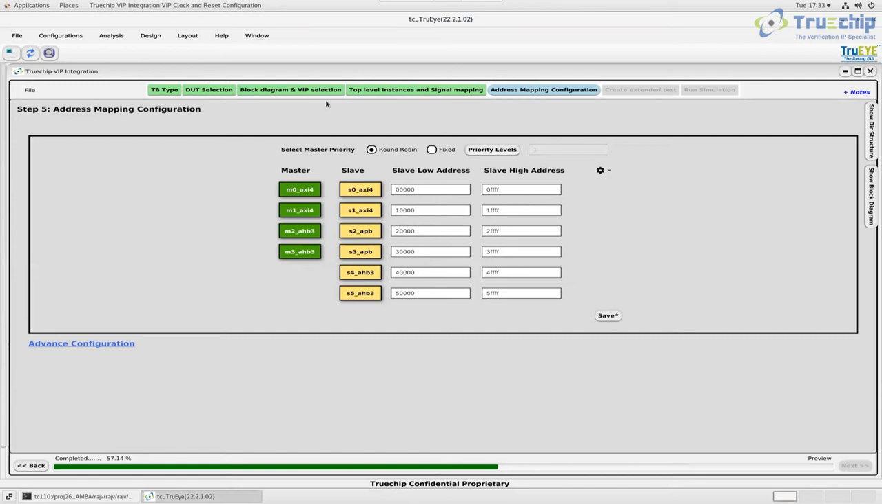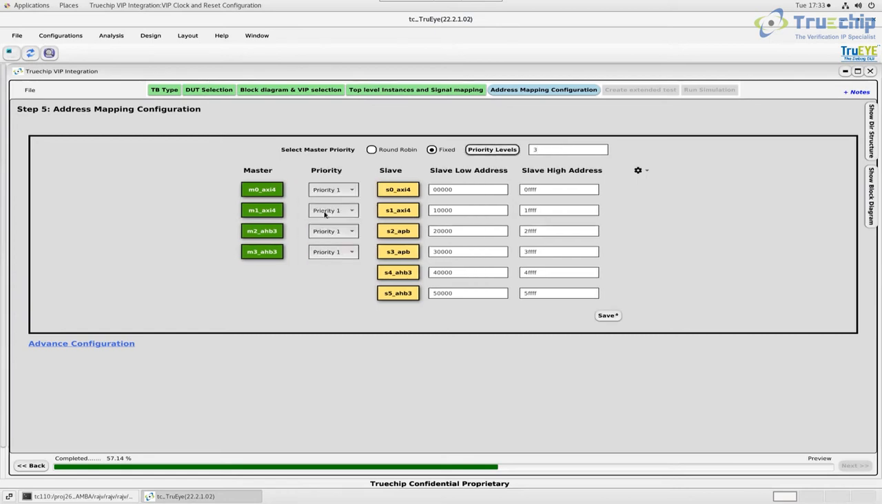Also, we have master port priority. You can prioritize the master, like if there are 4 masters and there are 3 levels of priority. So you can provide a priority level. Suppose master 0 has the highest priority, 1 and 2 have priority 2, and master 3 has the lowest priority. So this way you can set the port priority also.